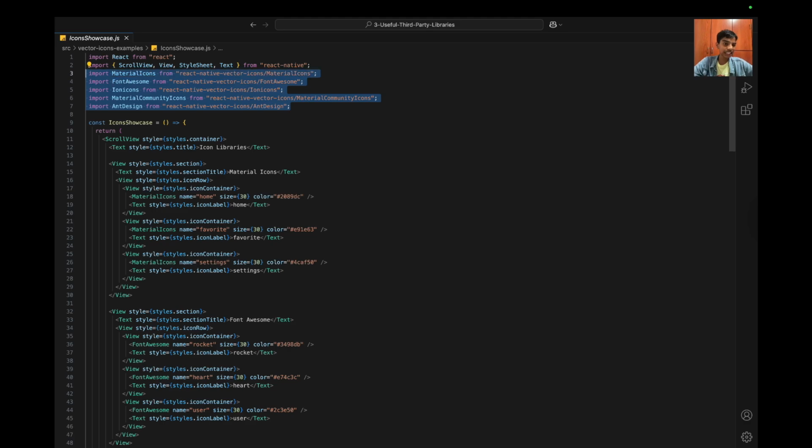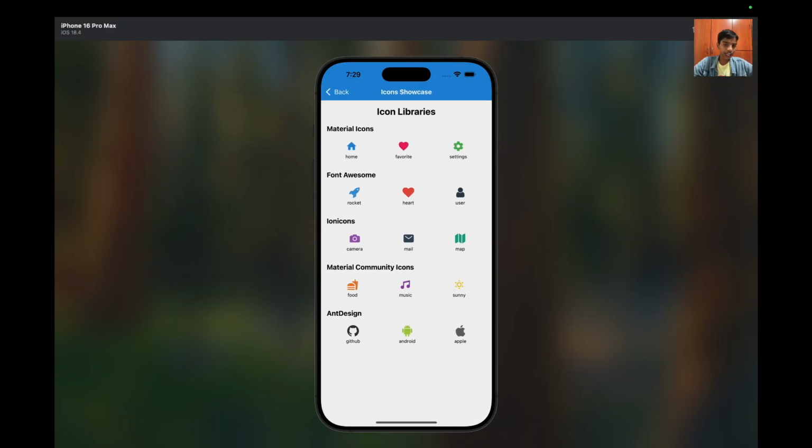So here these just act like components. This is a component with the props of name, size and color. Now if you go to basic icon showcase, we have material icons. So we have home, favorite, setting. Font Awesome, we have rocket, heart, user, and for Ion icons we have camera, mail, map. Material community icons we have food, music, sunny. Then for Ant Design we have GitHub, Android and Apple.